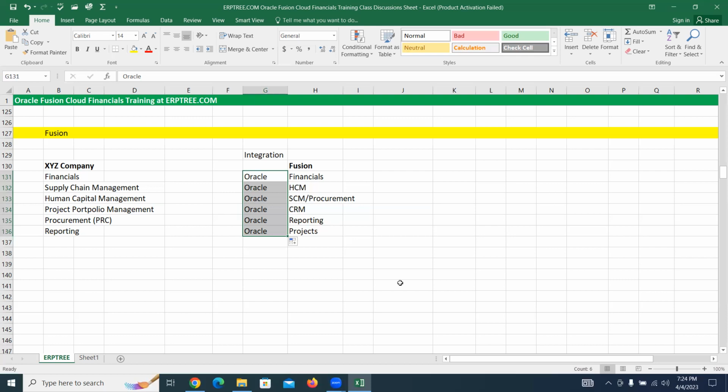Before Oracle Fusion Cloud, people were moving from Oracle to SAP. Oracle to SAP, there were many clients who moved. After this Fusion, clients started moving from SAP to Fusion. This is what is happening in the market. So this is all about the meaning of Fusion. Any questions here, please?